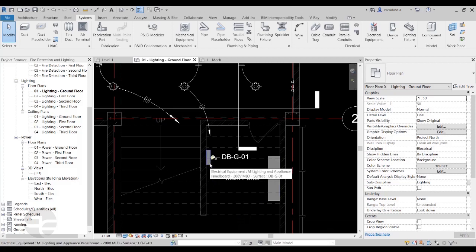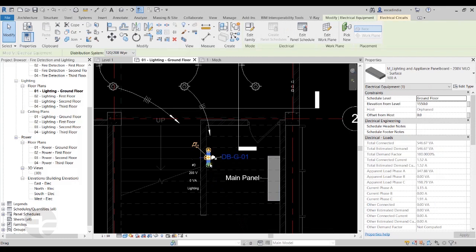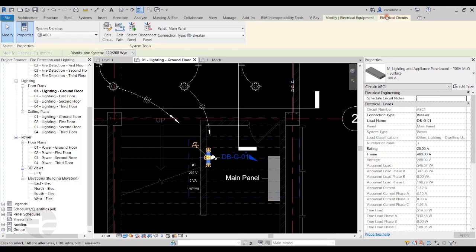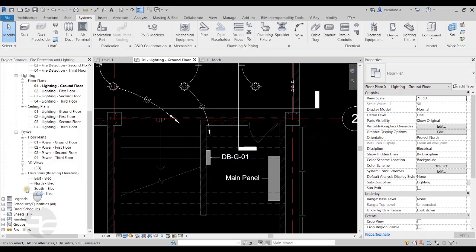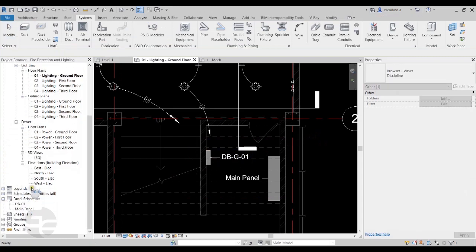When I select the DBG01 and go to electrical circuits, what we see here is it's connected to the main panel and the connection type is a breaker connection. Now let's go to the project browser, and in this we have the panel schedule for the main panel.